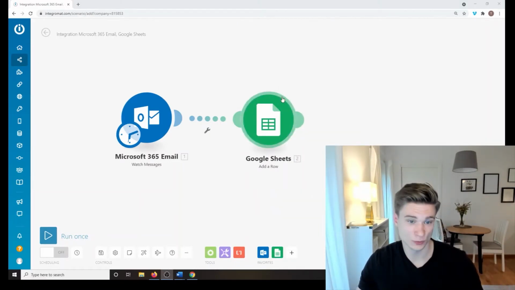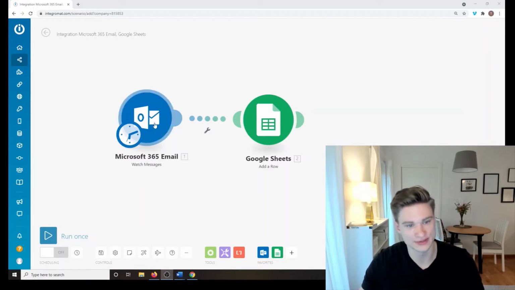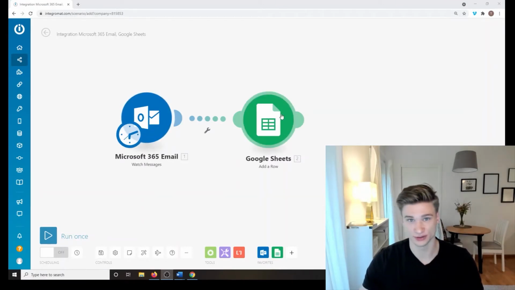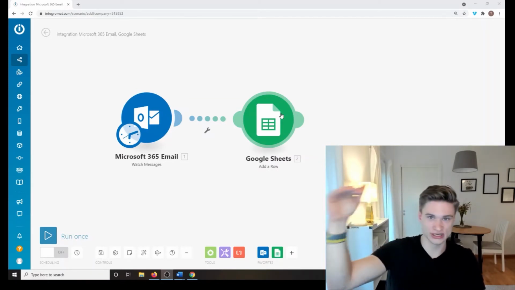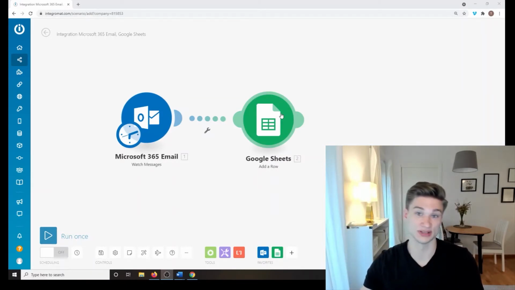What this workflow, this scenario, is now going to do is it's going to be triggered with every email we get to the specific email account. And then it's going to add a row to a Google Sheet that we have specified, so we can track all the incoming service emails or the service requests.